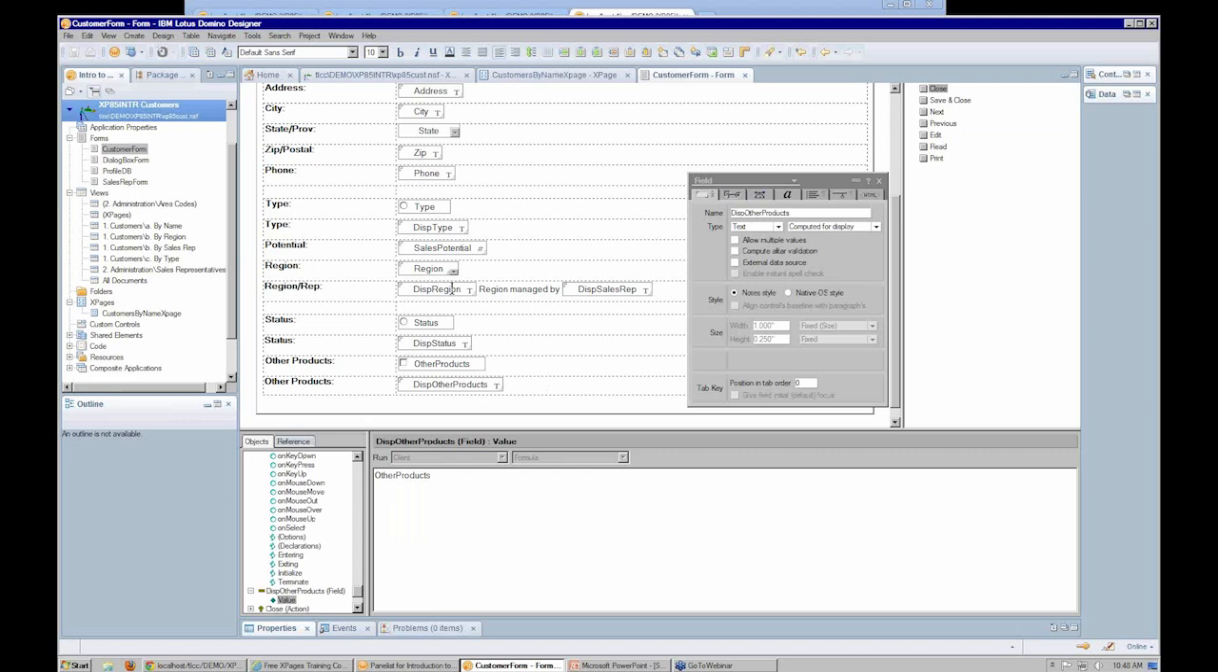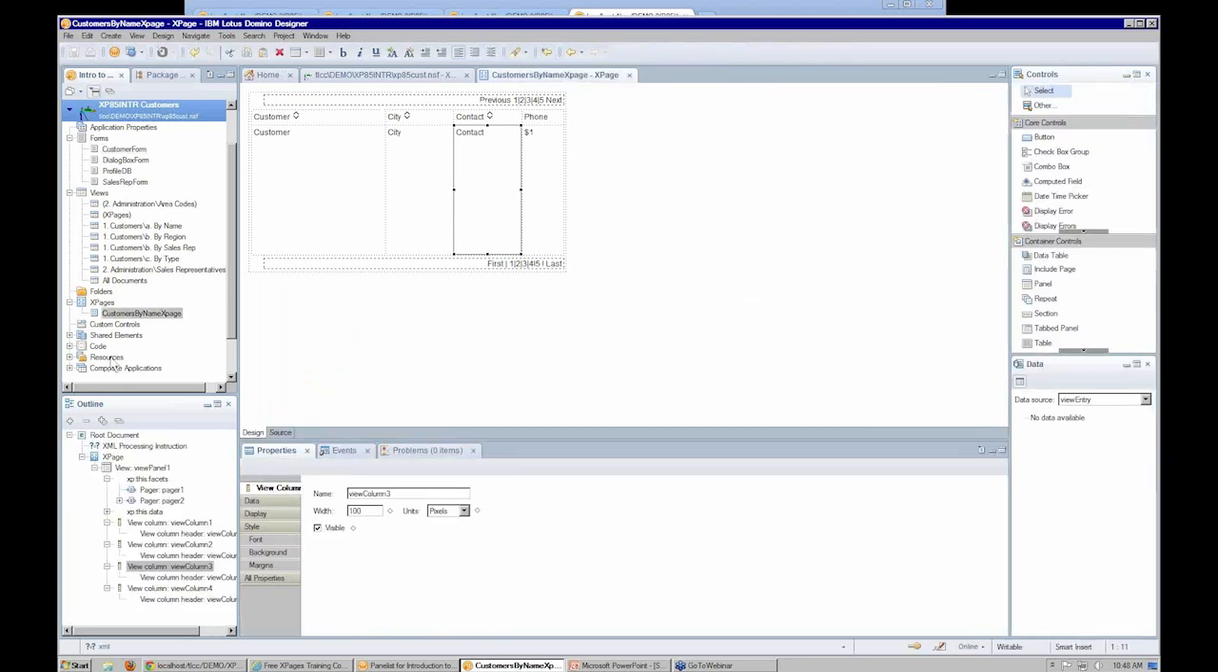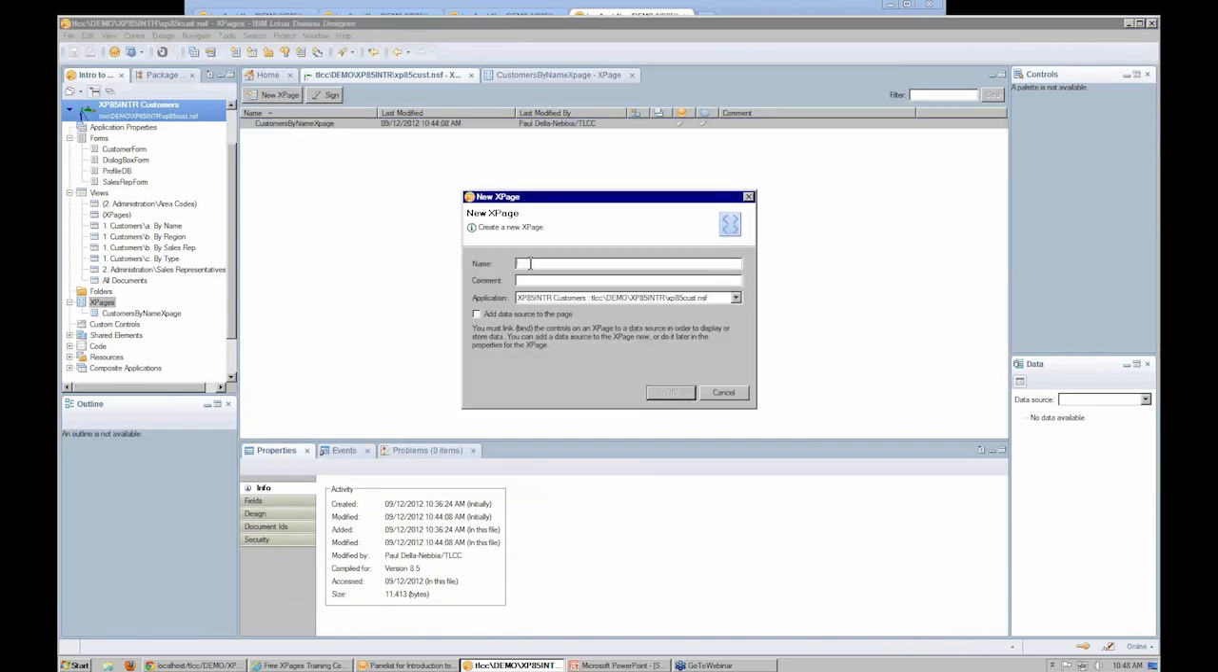Point is that when we add a Domino document data source based on this customer form, we're not going to see any of these computed for display type fields. They're not going to be available. So let's see that. So I'm going to create a second XPage. I have my customer by name XPage. I'm going to create a new XPage and just call it my customer XPage.